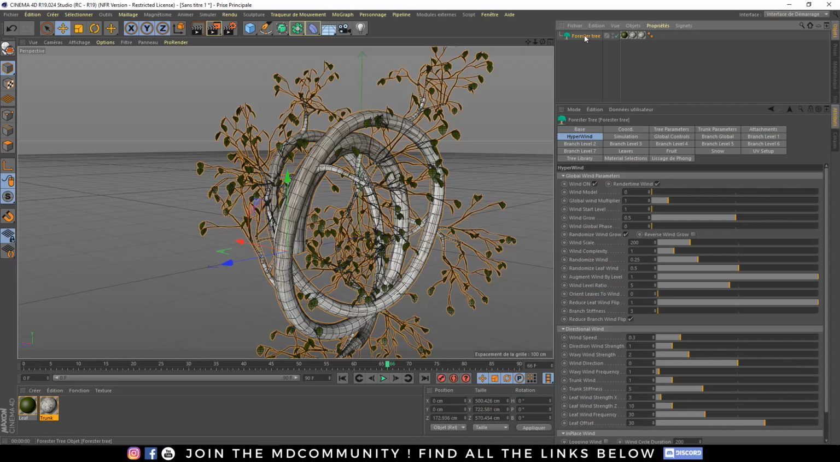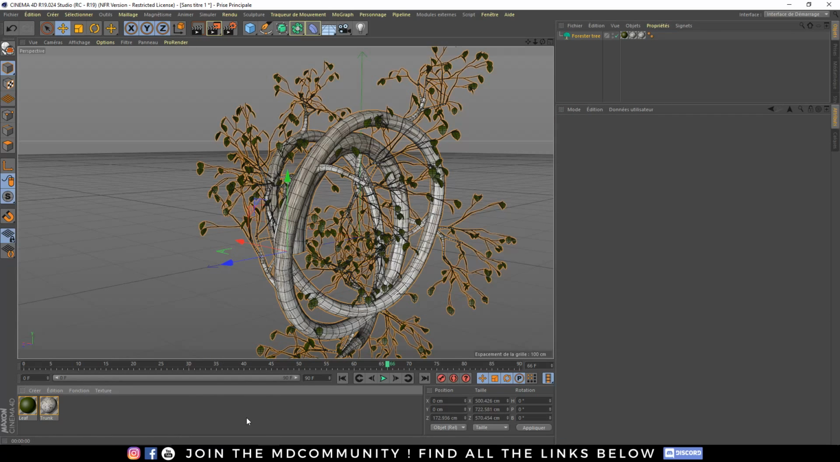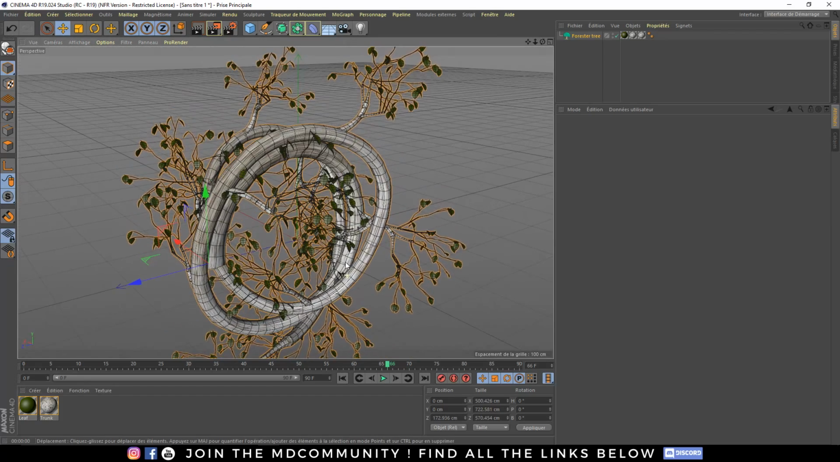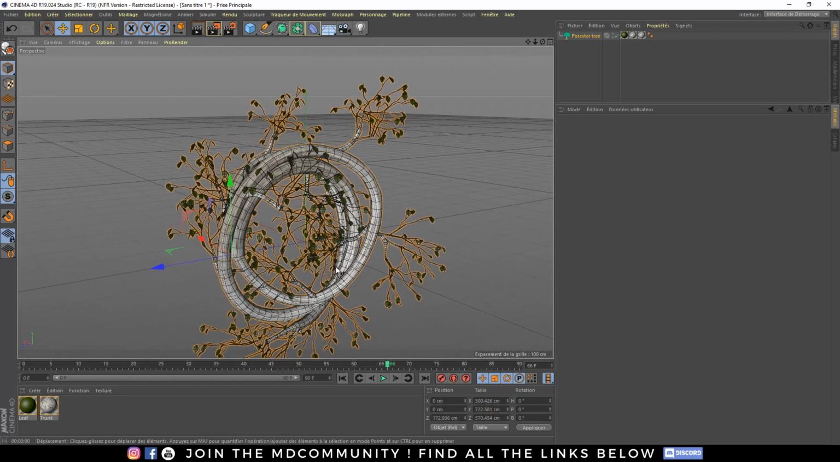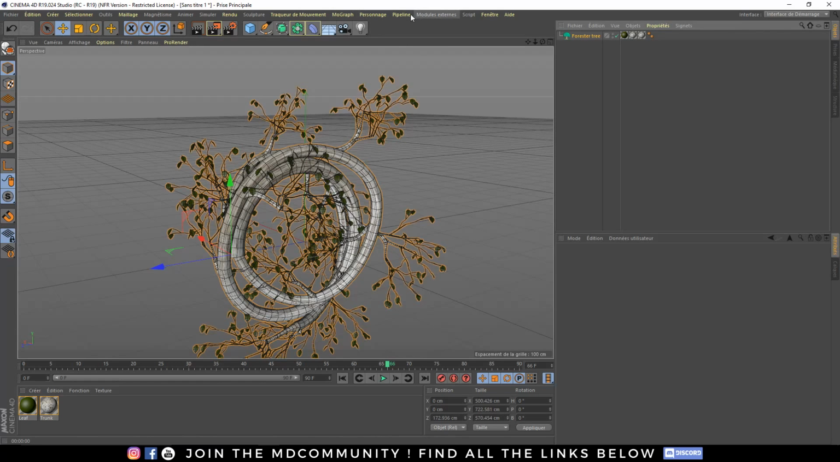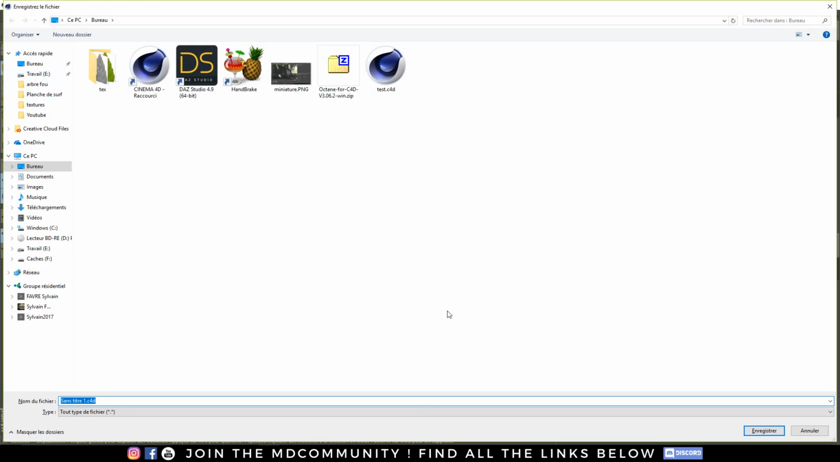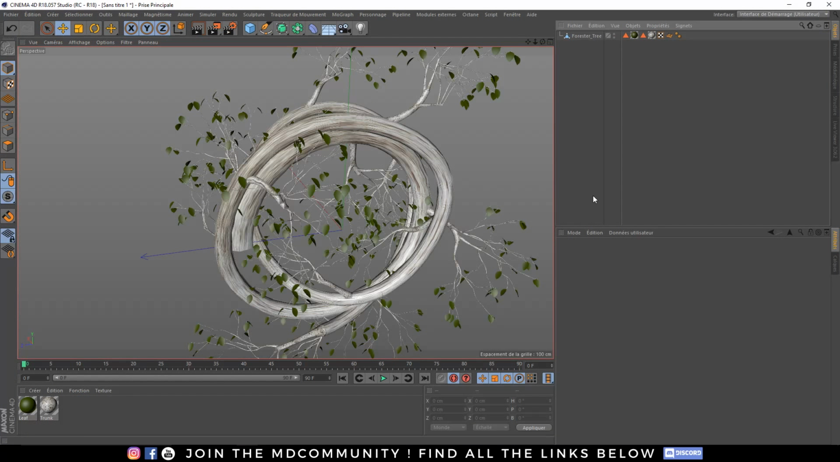Okay, now we have to create our material with Octane. So for this material, I have to set up my scene. To set up my scene, I always do the same things, so it's to go in Octane. Oh damn, I do not have Octane in this version. Okay, so I come back. So here I am for the next part.